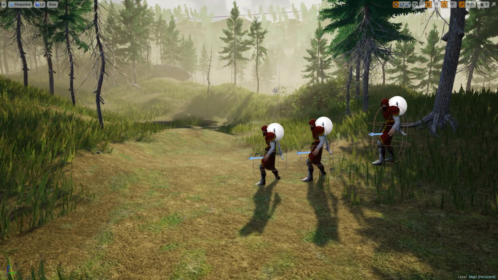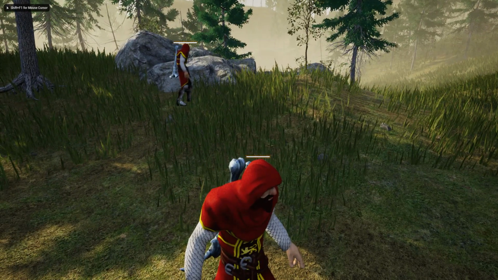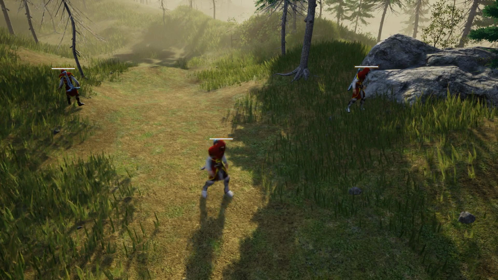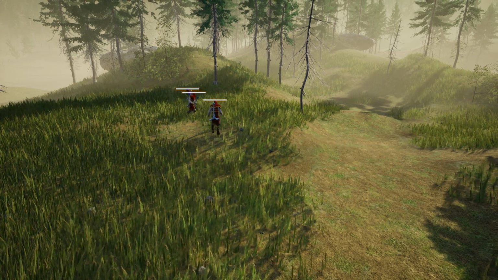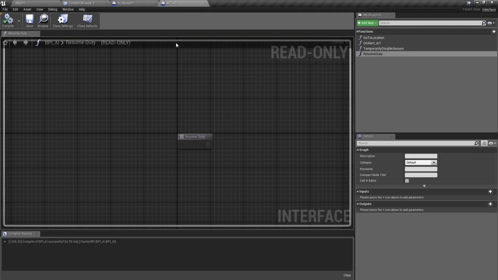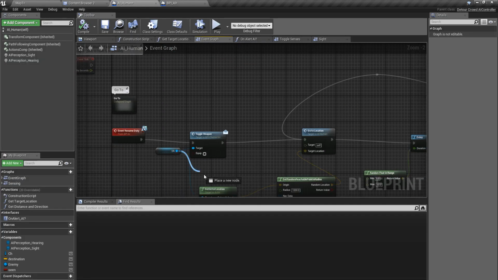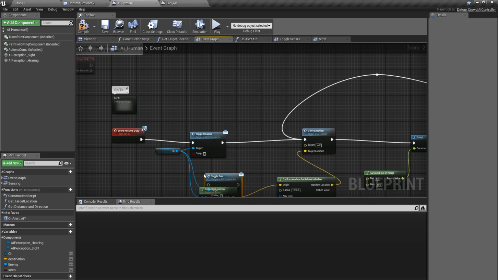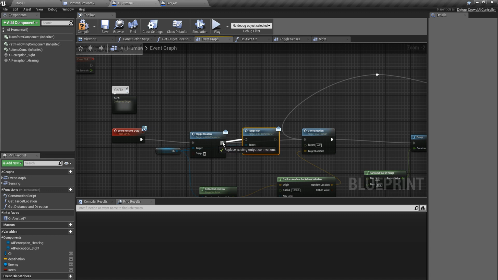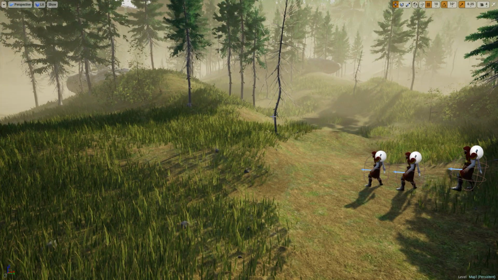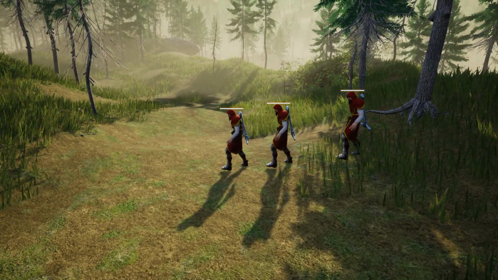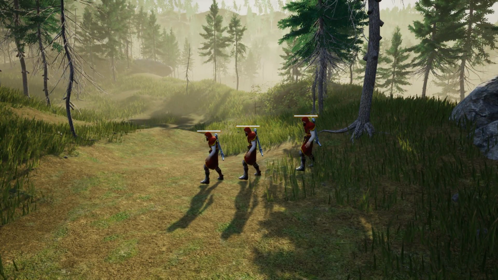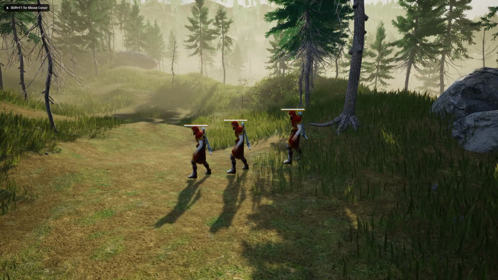Now let's see how they behave. Well, they are running. Okay, and I think I should make them not run when they resume normal duty. Let's make toggle run false, like this. Now they should not be running. They should casually walk. Why aren't they walking?